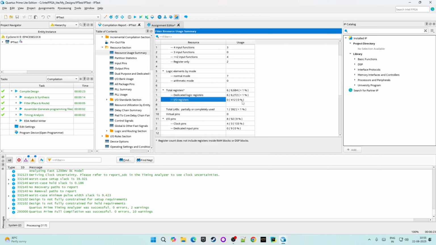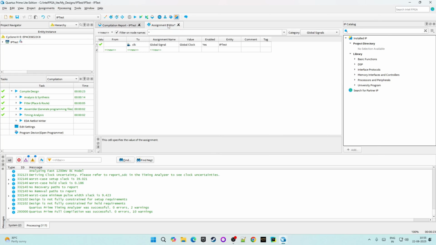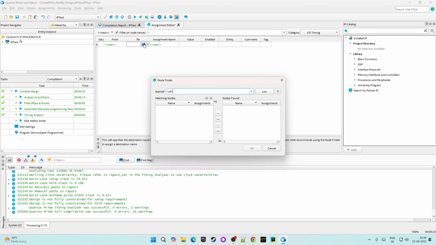All right. So let's go to the assignment editor one more time. This time we will select the input output timing category. Now we will add one LED output register to the input output register. For this, we will select this To column and double click. Now we will use this search tool, the node finder. Let's look for all the nodes this time, so we will list all the nodes.